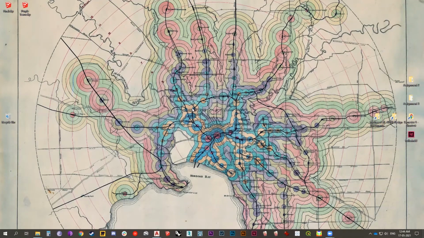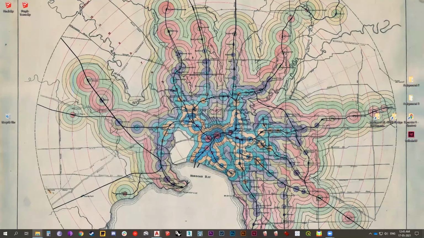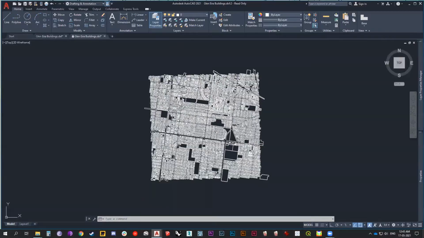In this video, we're going to take a look at utilizing building data for visibility analysis using DepthmapX. Here, I'm going to use the DXF file because DepthmapX clearly supports that. So I have this file open already. Let's take a look at it.